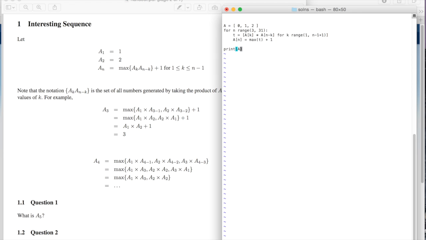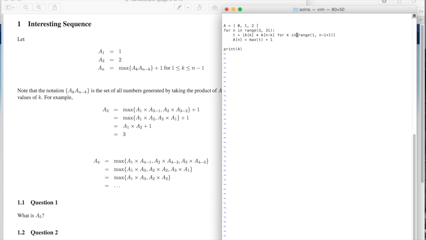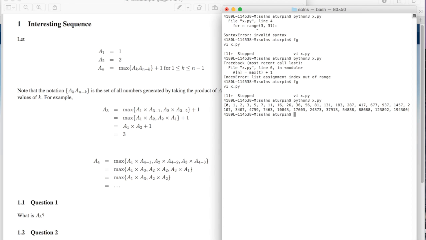We get a syntax error because I left out the word in. I left it out here as well. Something like that. And it says our list assignment is out of range. So see, even computer science professors make basic errors. Try again. There we go.